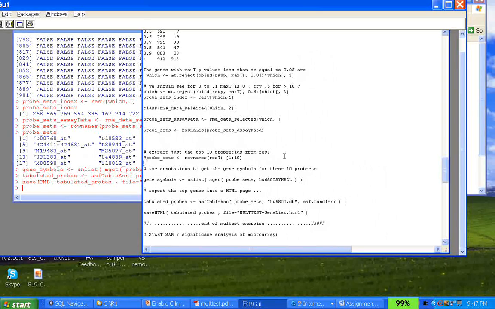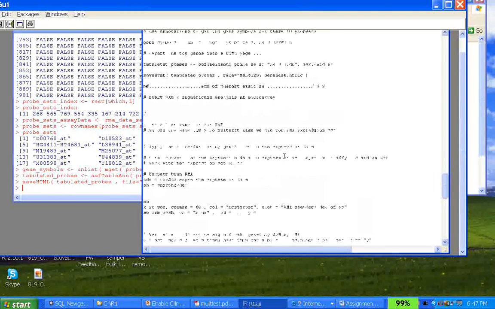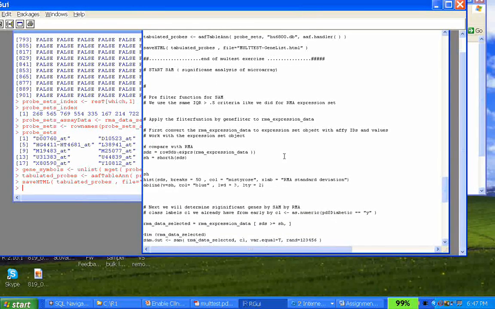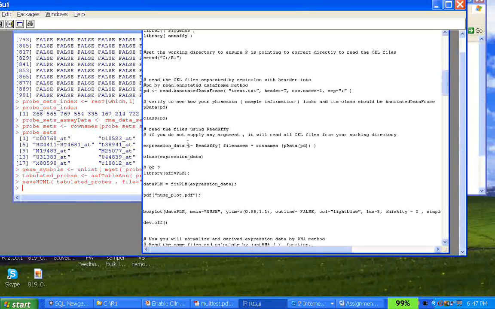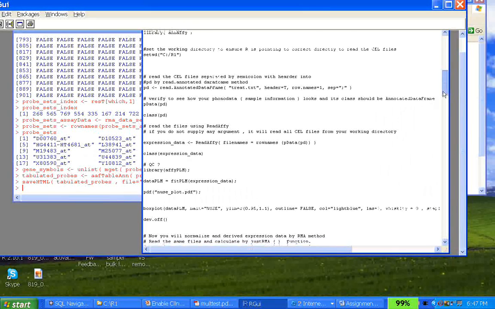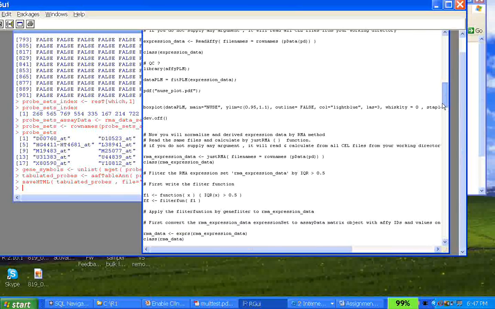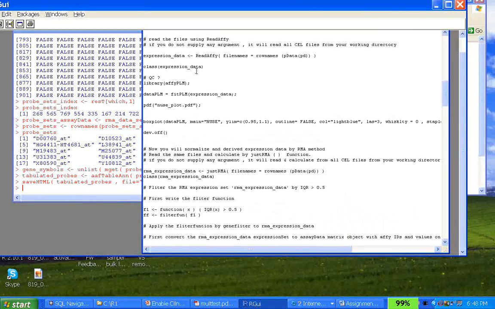Okay, so that concluded our multi-test method. So now let's review the SAM. For SAM, we can also start with our RMA dataset. If you look at the pipeline over here, it's going to be the same thing. You already read your data, so you have your expression data. You did RMA on it. So your starting data set of 7,112 or whatever features is stored here in the RMA expression data.